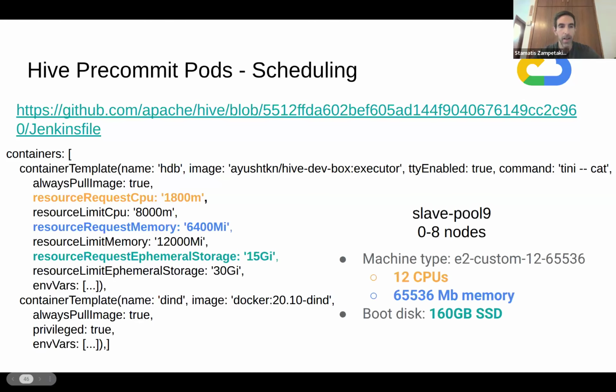Now we are going to talk a bit about scheduling, because this is also important to understand how we want to use the pre-commit jobs and how to use them efficiently. If you see here, for the HTTP container, we are requesting basically 2 CPUs, around 6 gigabytes of memory, and we want to have at least 15 gigabytes of storage space.